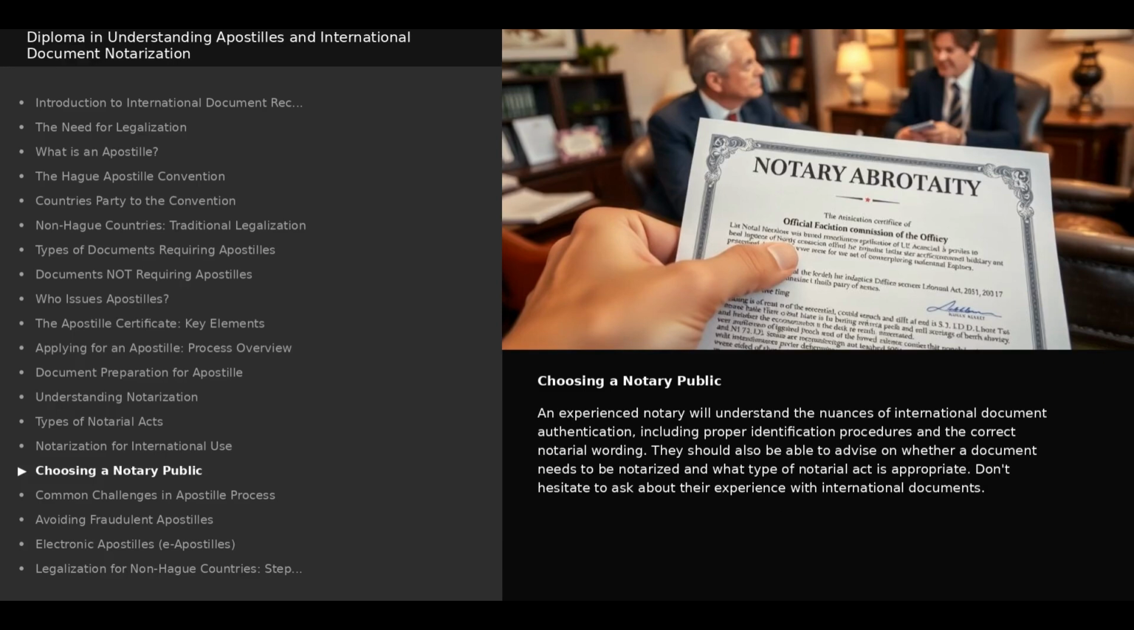An experienced notary will understand the nuances of international document authentication, including proper identification procedures and the correct notarial wording. They should also be able to advise on whether a document needs to be notarized and what type of notarial act is appropriate. Don't hesitate to ask about their experience with international documents.